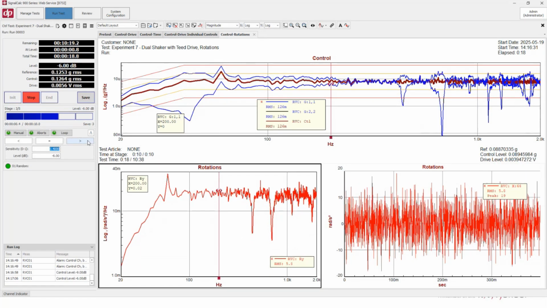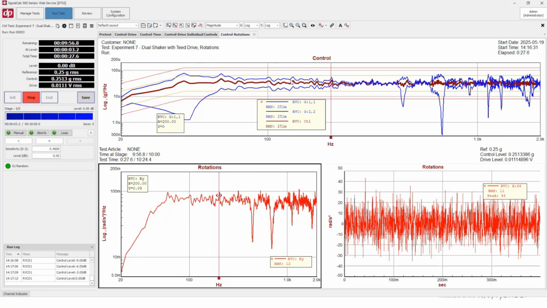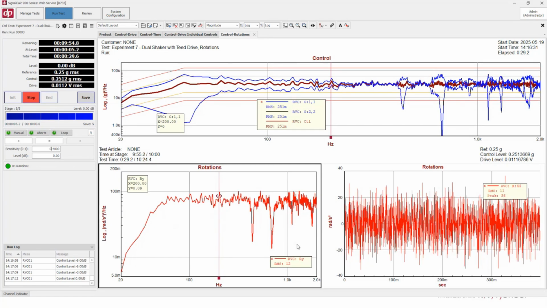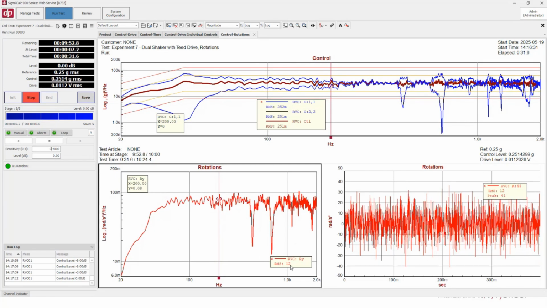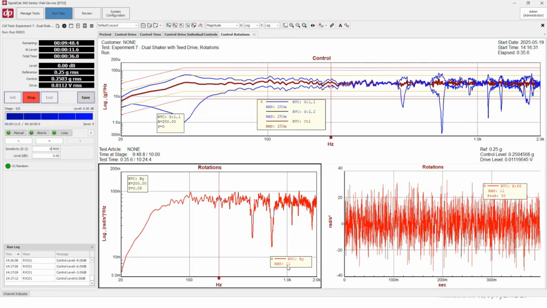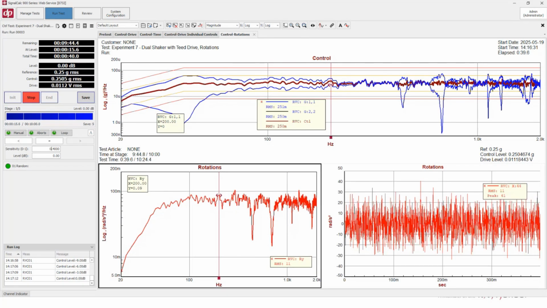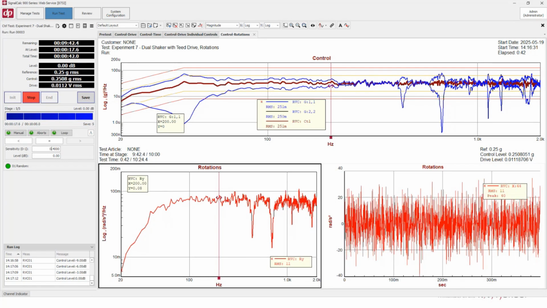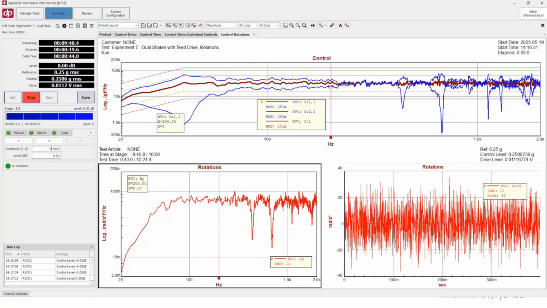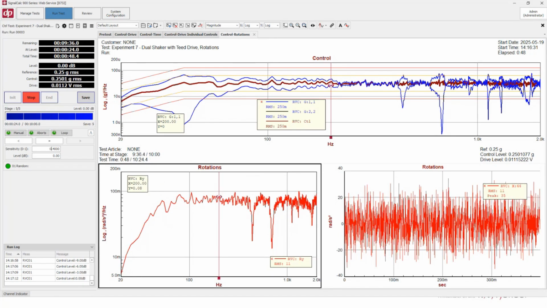Bump it up to 0 dB. All right, so my control is at 0 dB now. My level's at 0 dB, and I can see that my rotations are 12 radian per second squared RMS. In the time domain, you could see it's about 35, 40 radian per second squared peak. So that's completely and entirely uncontrolled, right?